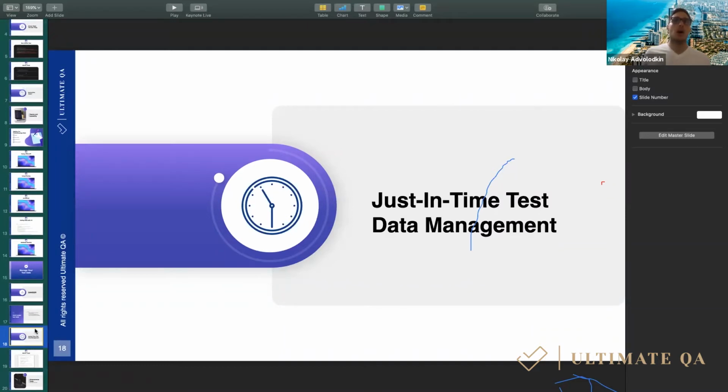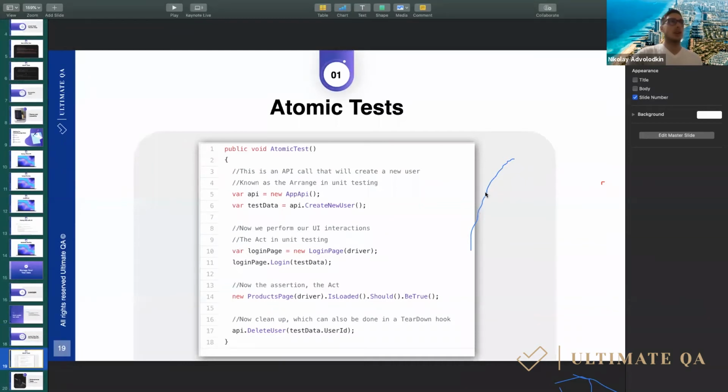You are using something like an API to create your user, providing whatever attributes that user needs. Then you're using your UI to perform the operations with that user, and then you're killing him, or him or her, at the end. Here's an example of that.